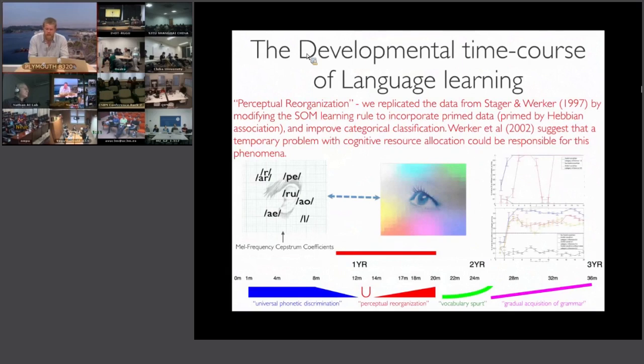So what happens is that these associations can't get any purchase. They don't get anywhere until the SOMs have settled down. So you have this period initially where you have this universal discrimination and not much going on in the learning of relationships between them. But once they start to settle down, these relationships start to grow.